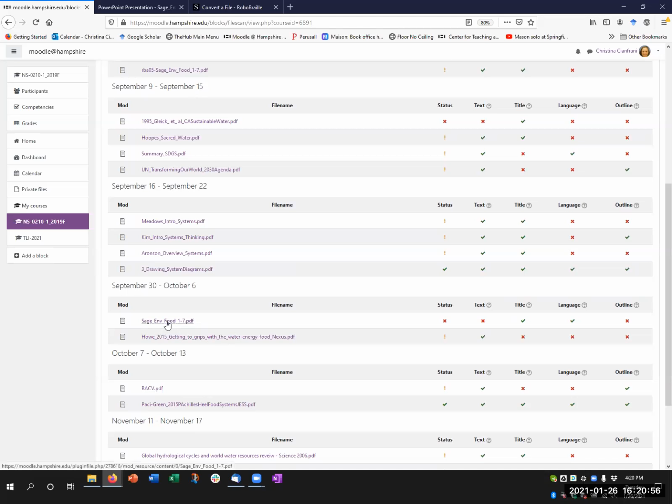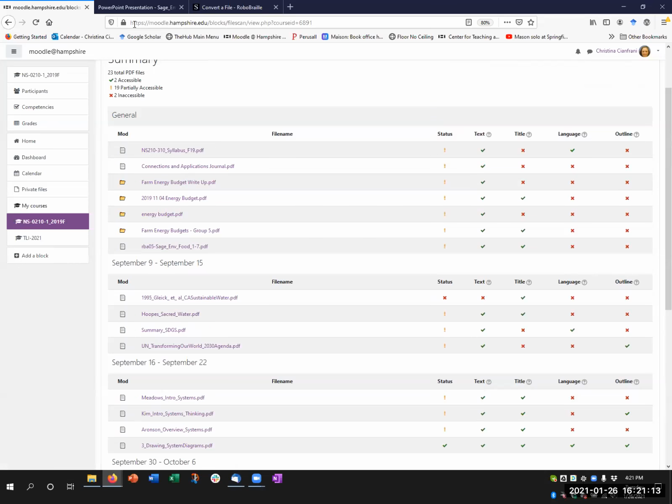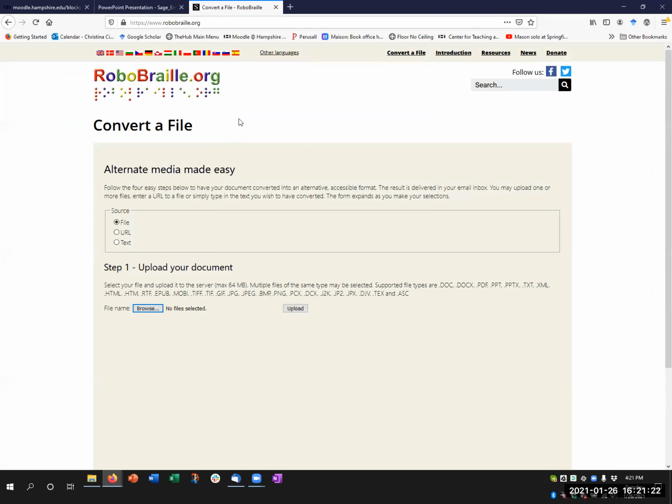So I'm going to show you this file. The way I can go back and make that accessible is, one, I could look on the internet and see if I can find through the web a digital copy of this. I think this is one that I may have scanned. If there's not a digital copy, then I can do it through a program that we have that will enable me to convert it. This is called RoboBraille. Convert a file. I sent an email with this link in it. You can find this link on the Moodle page.